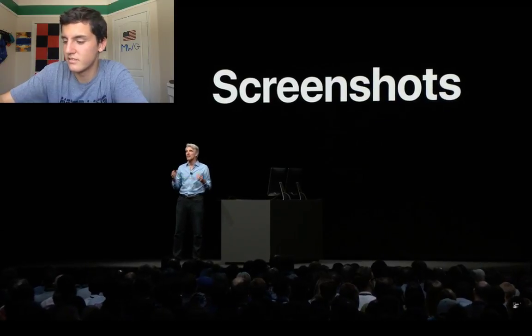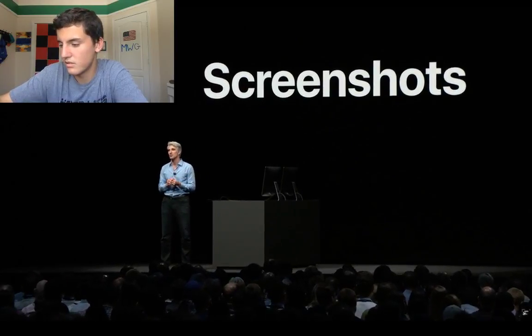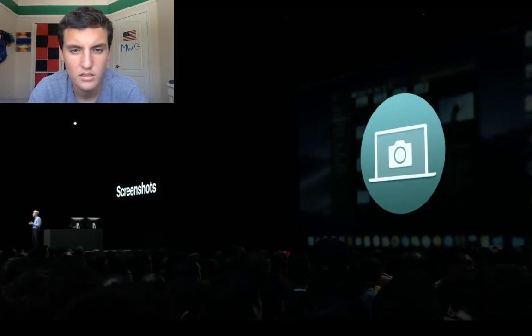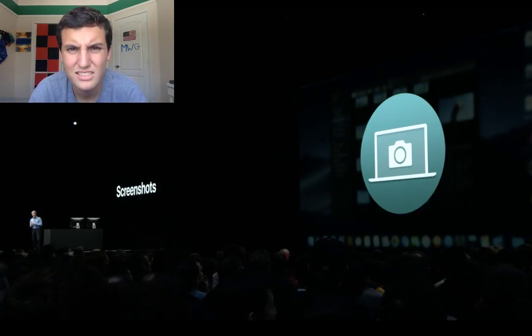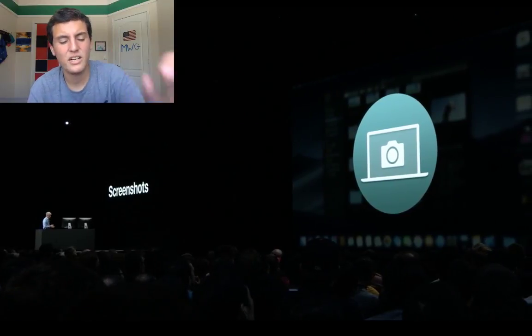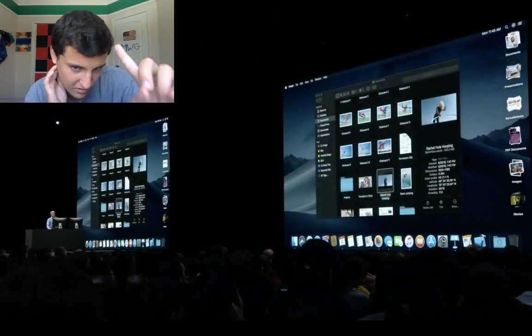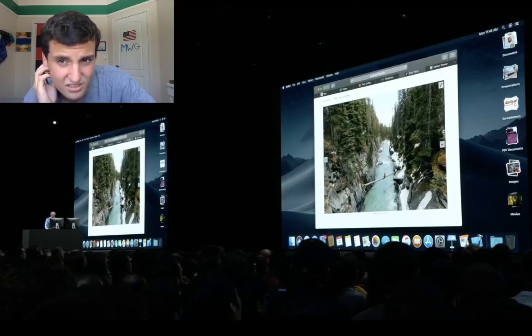Next, I want to talk about how we capture content on our Mac, because one of the tools I think many of us use all the time is screenshots. And we've made screenshots more powerful than ever in Mojave. I know I've used it before. So let's take a look here at a web page.